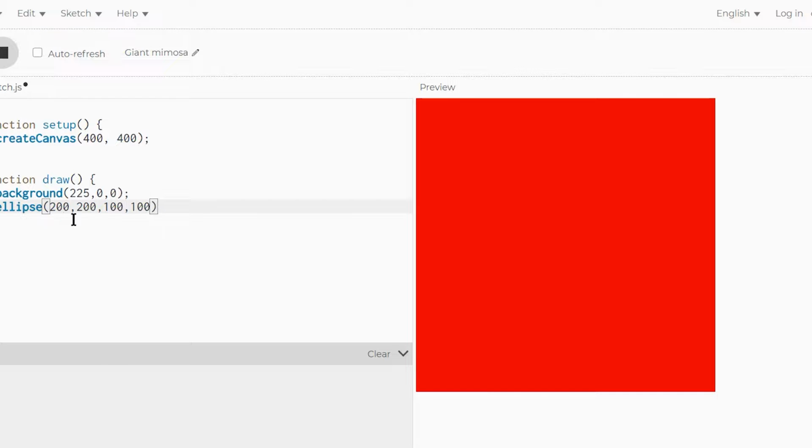So I'm going to give 200, 200, which is like saying the x and y position values, and 100, 100, which would be defining the radius. So in this case, we have made a circle by giving the same values at the end. So we have an ellipse and we have a good looking background, but the ellipse still looks pretty plain.